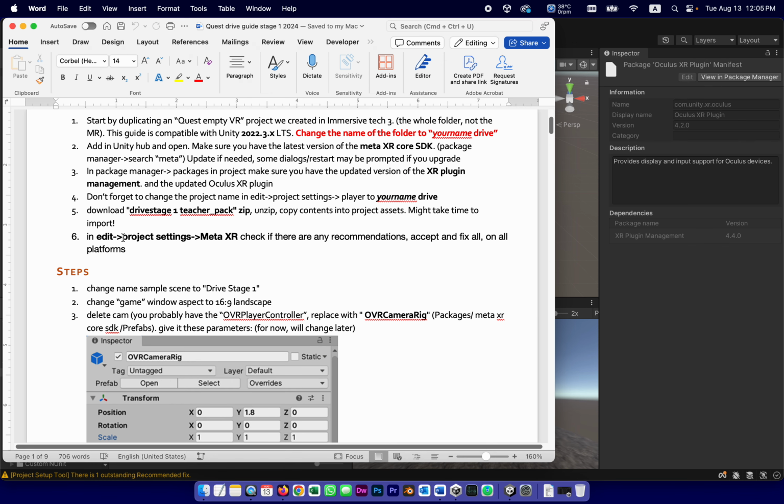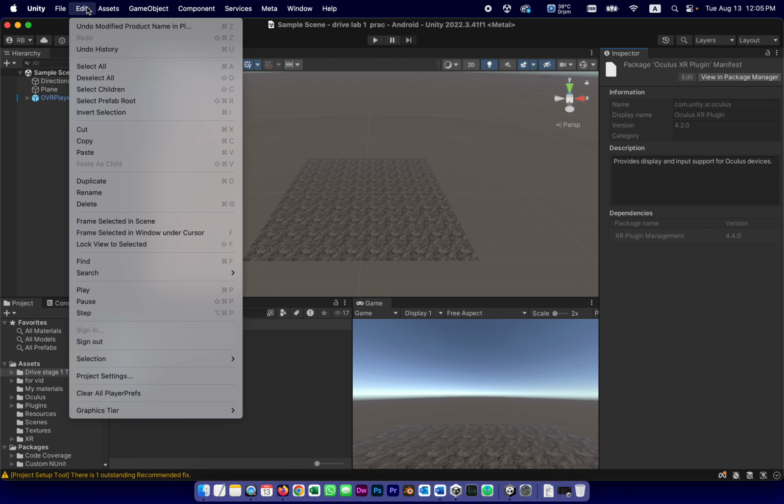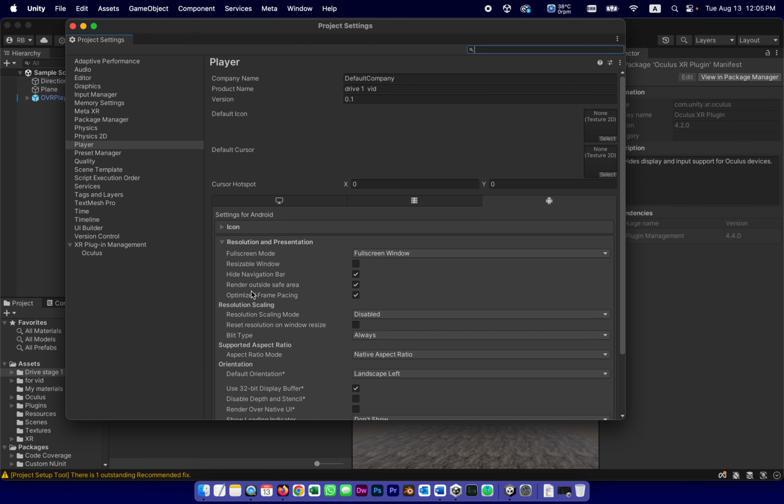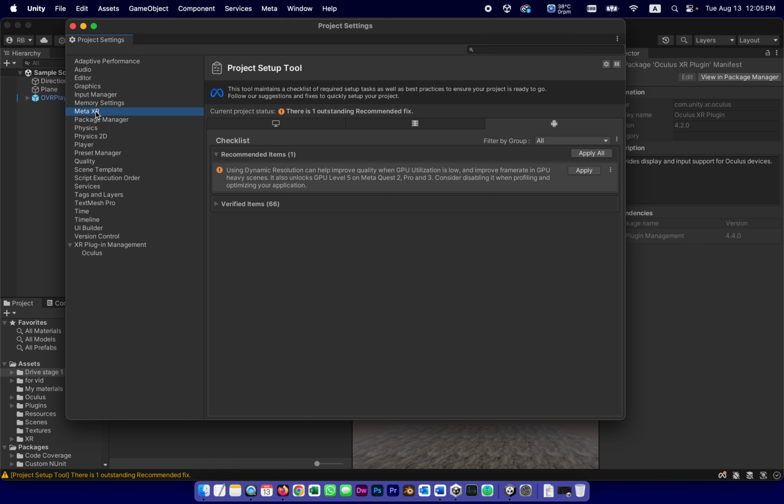Last but not least, pretty important, in Edit, Project Settings, MetaXR, let's see if there are any recommendations or fixes that we need to do. I'm talking about going to Edit, Project Settings and MetaXR, and I have one recommended item. Remember, yellow stuff is recommended, which never hurts to do. If there's red stuff, it's mandatory to fix it.